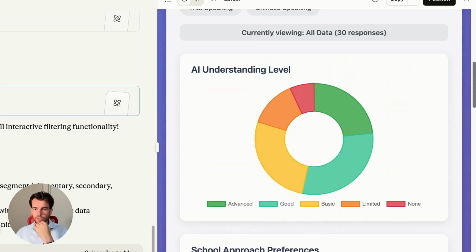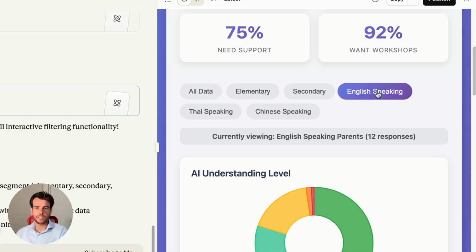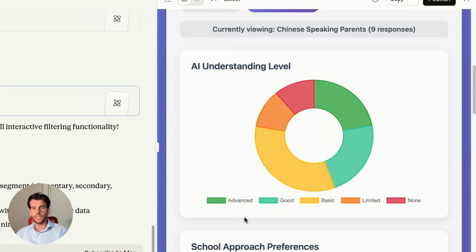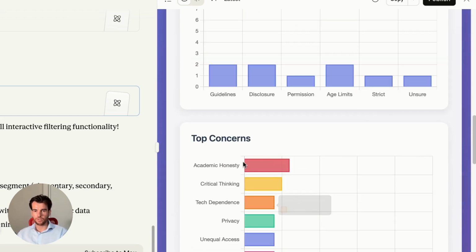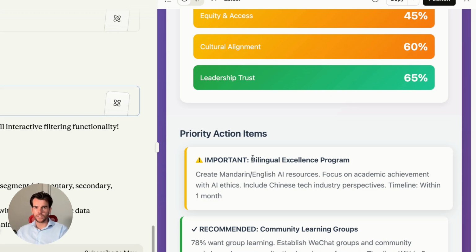Then I really wanted to make sure that we understood the cultural lenses. So we look at English speakers and it segmented it out. We look at Thai, for example, and Chinese, and it segments out all the special groups and where they're sitting, and then specifically what experience or what program we're looking at as a priority action.